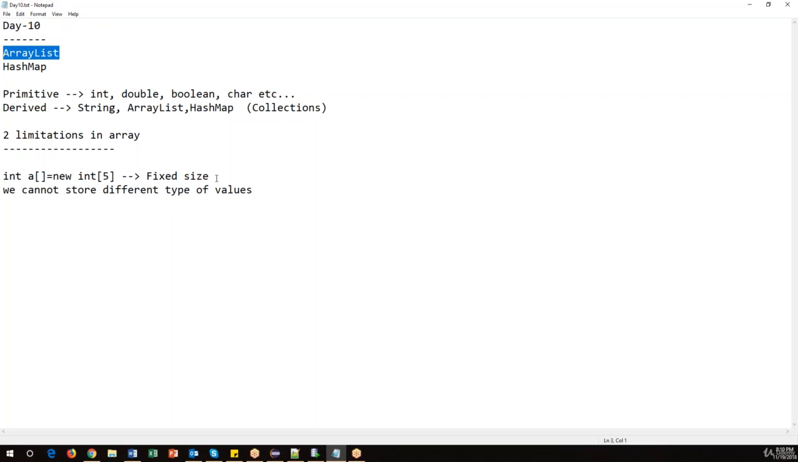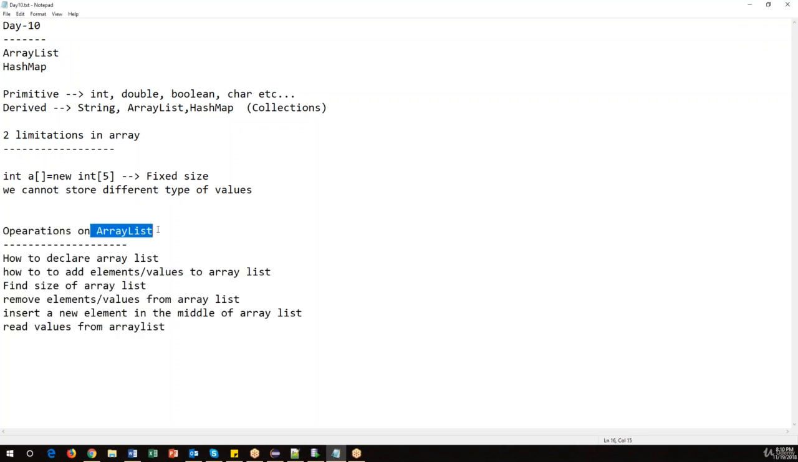Now we'll see how we can work with array list. Let me give you one example. In the array list, we can perform different kinds of activities. Let me list out all the operations we can do in the array list. We can declare an array list, and we will see how to declare it now. Once you declare the array list, how to add elements or values to it, and how we can find the size of an array list, that means how many values we have stored in it.